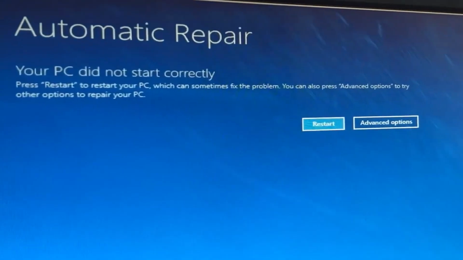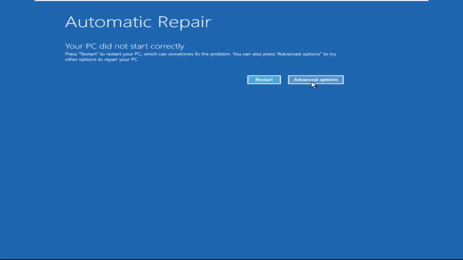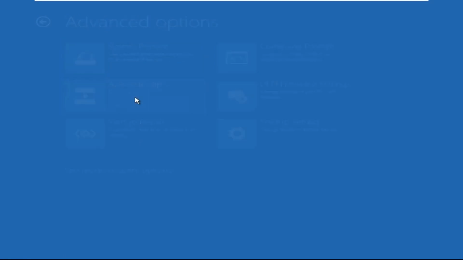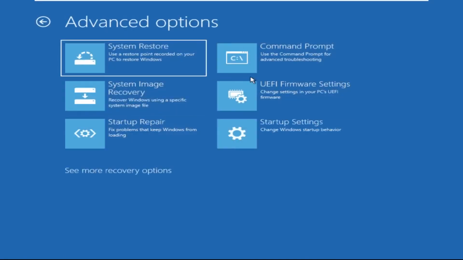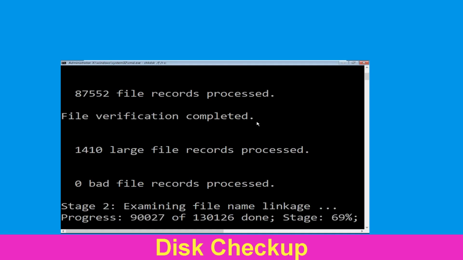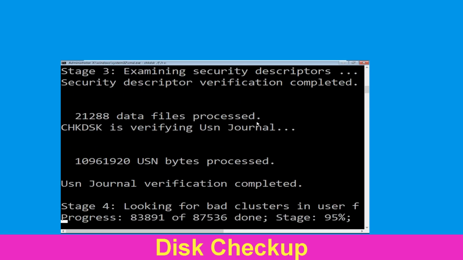So let's begin. Now we need to click on advanced options, then click on troubleshoot. Now click on advanced options, and at the last we need to click on command prompt. Type chkdsk /f /r and hit enter to execute the command.